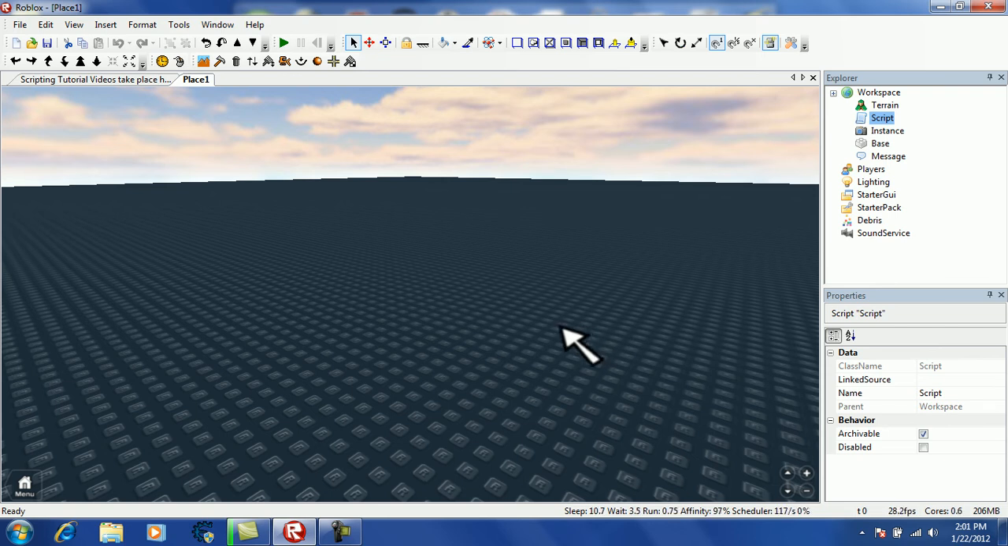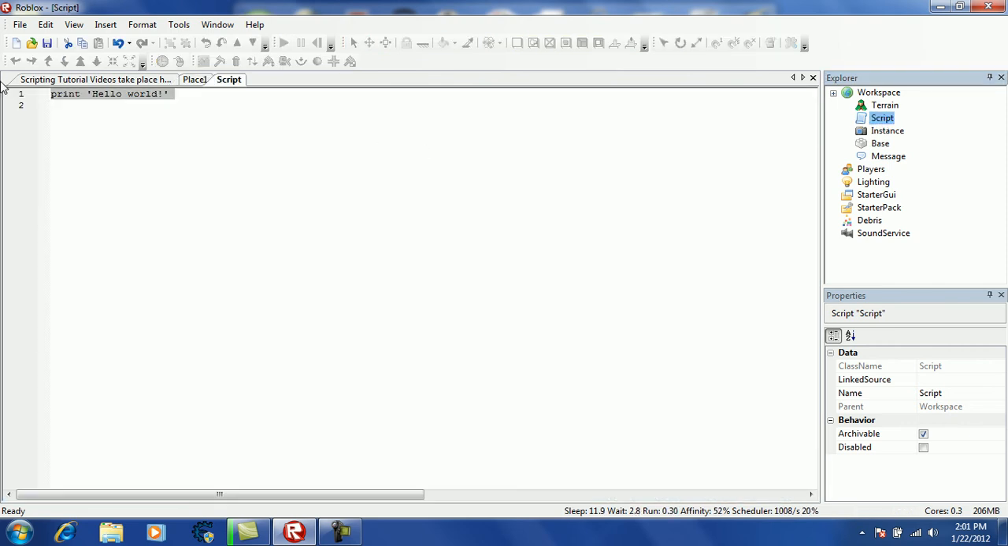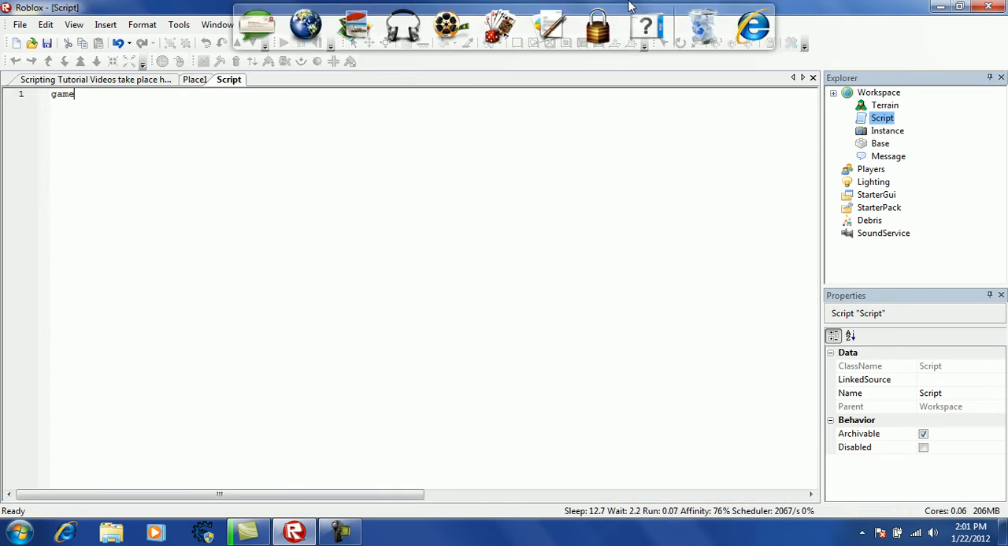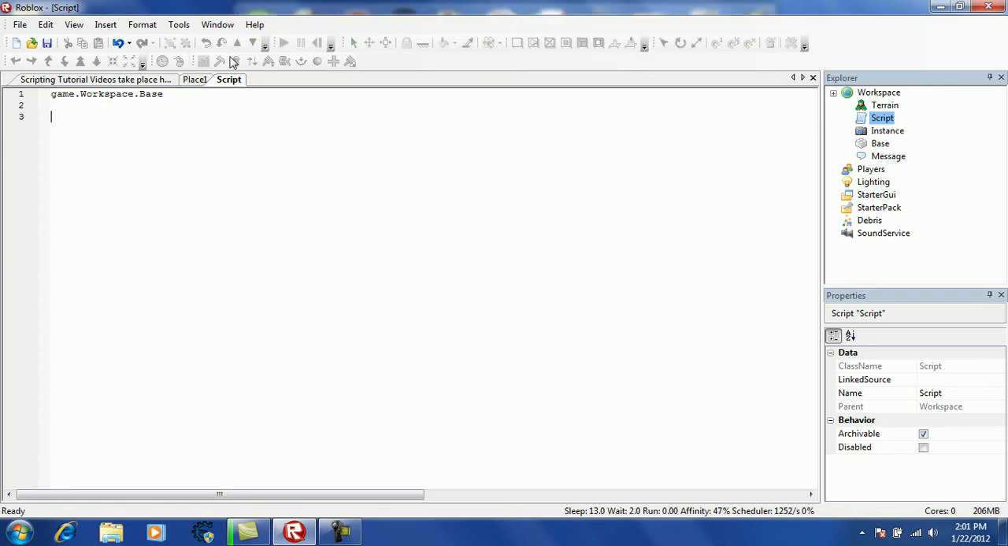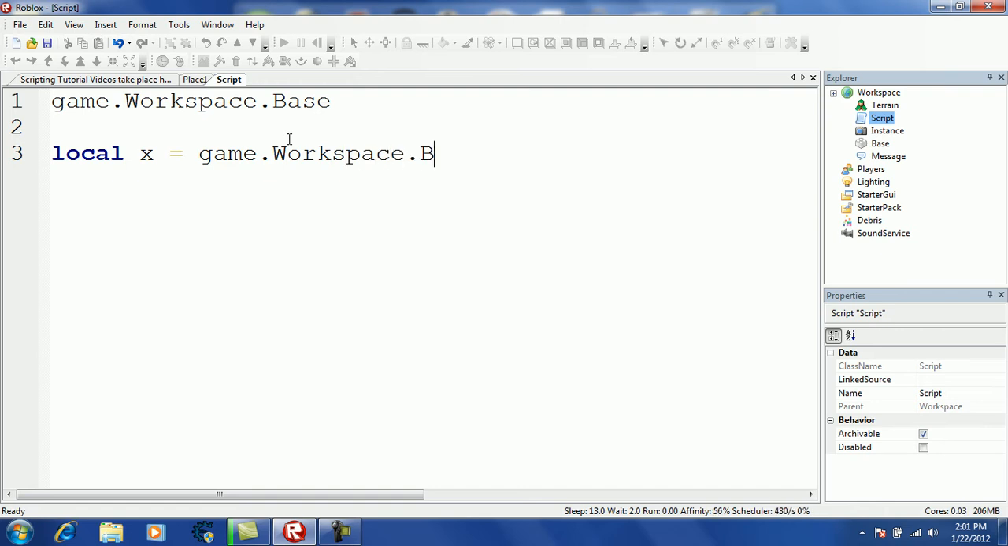Variables are used as a shortcut for a line of command. So instead of just saying game.workspace.base all the time, you can just say local x, or whatever you want to call it. It can be anything at all. Local x equals game.workspace.base. And now let me explain this.